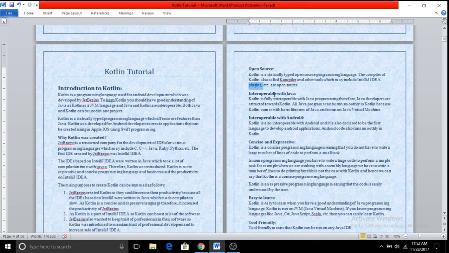Then we have interoperable with Java. Kotlin is interoperable with Java. It means that code written in Java can be converted into Kotlin code. Then we have interoperable with Android. It means that, first of all, Kotlin is declared to be the first language for Android development, and Android code also runs smoothly in Kotlin, and you can use Kotlin to develop different Android applications.